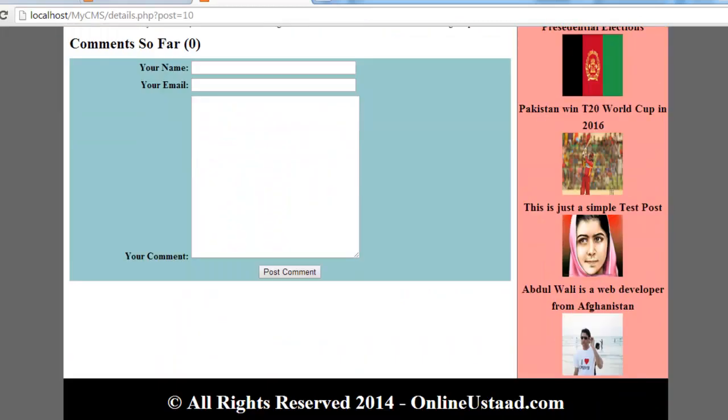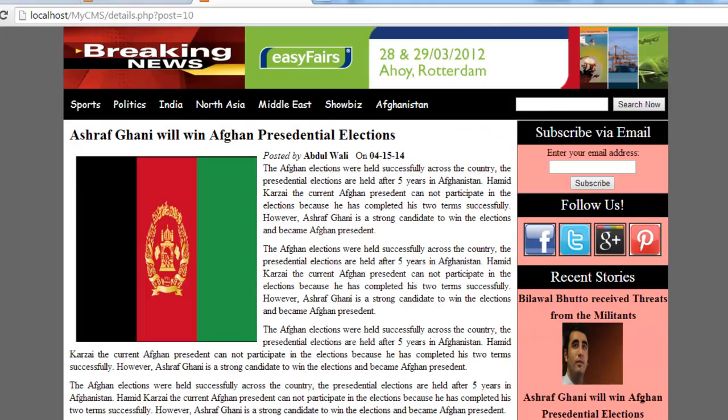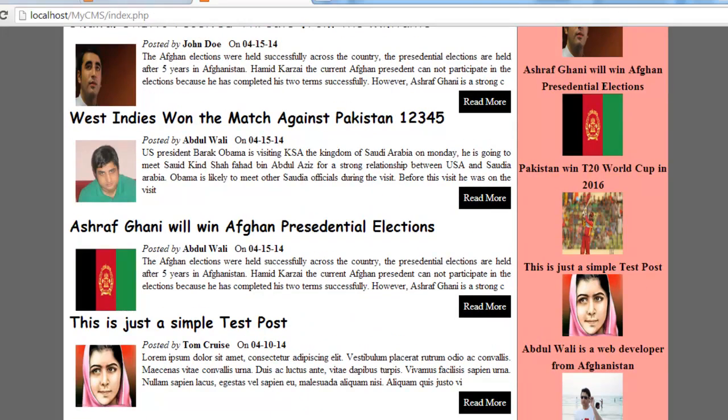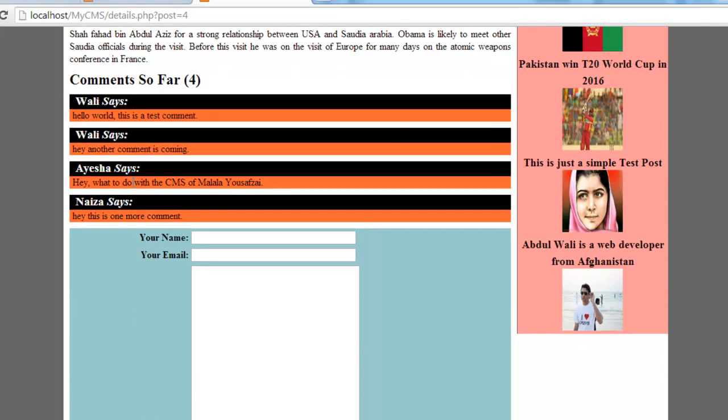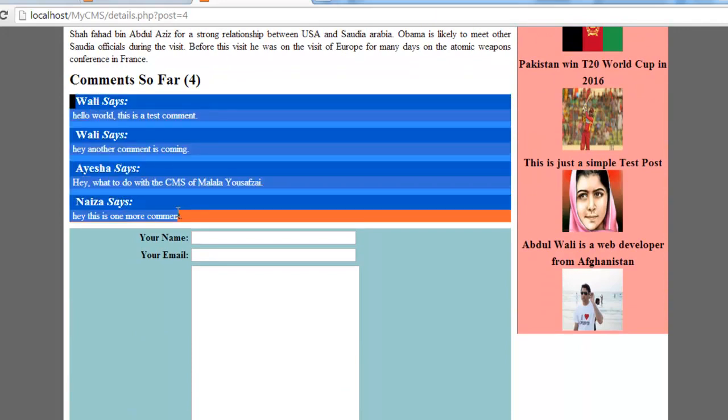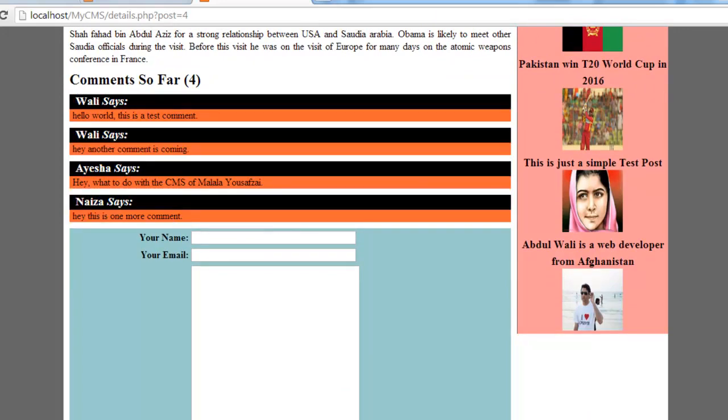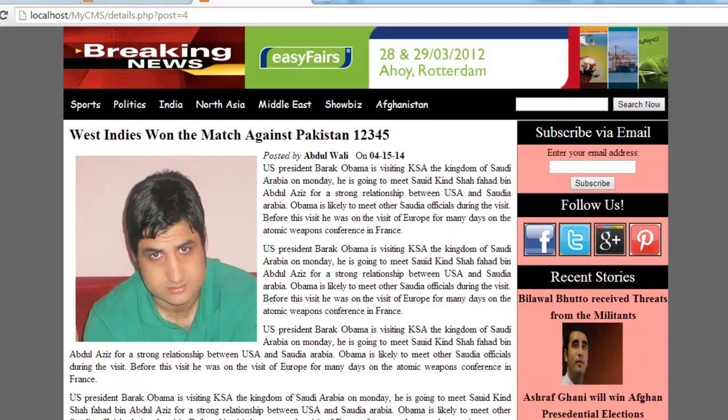So on the detail page we see the full story with a bigger image of that full news story, and also we see comments which are posted by the visitors, and also a comment form. After that someone can post a comment. So this is the details page, and the result page is this one.